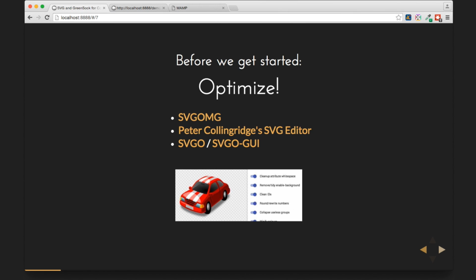It doesn't mean you can't use a terminal-based tool like SVGO, and there is an SVGO GUI that you can also get on GitHub. These are 2 GitHub links at the bottom. And then there's Peter Collinridge's SVG editor. It's really old school, but I still like it. It also has an editing tab, so you can edit it live. That's very experimental, but it's kind of fun to play with. So check these tools out for sure.